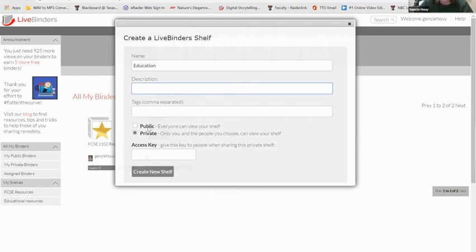And down here, you can either choose to make it public or private. I usually keep my shelves private because it gives you the option to share it with someone else if you'd like to. So say I put together a whole shelf of some great educational resources and I want to share that with my coworker, I can share that to just them, and then it's still private for me. If I want to add an access key, you can do that as well.